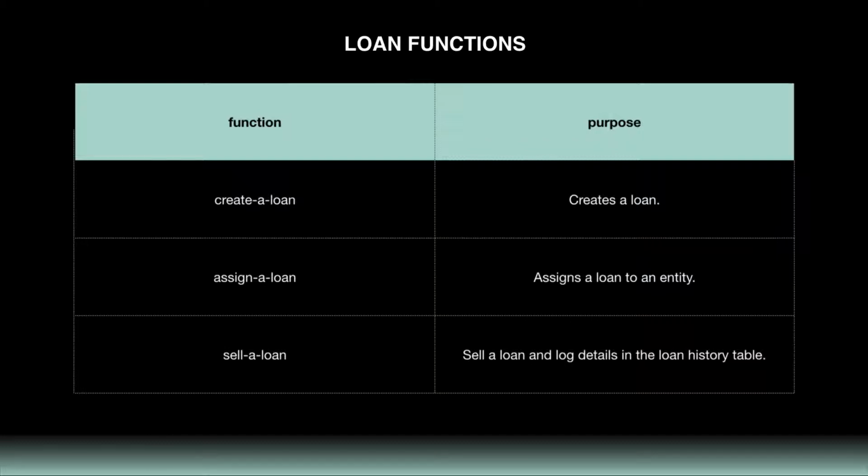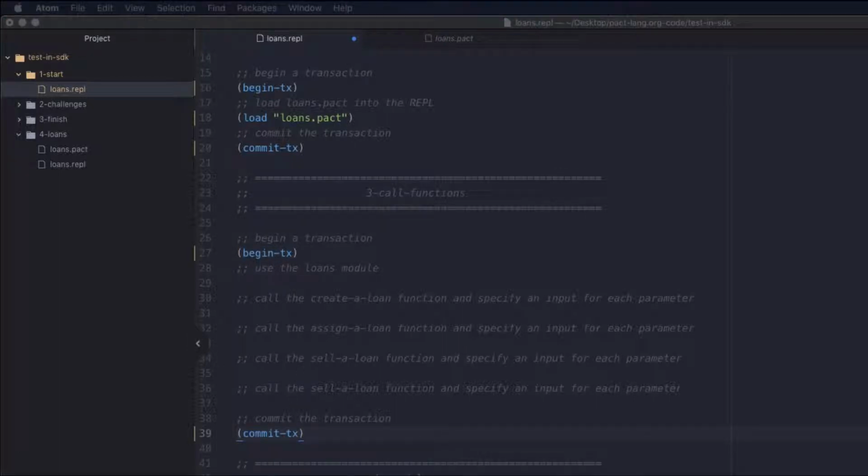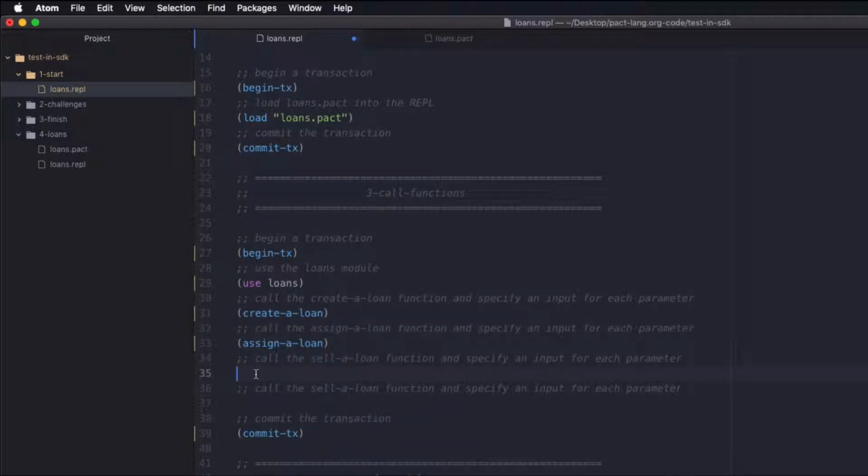If you didn't go through the loans project, take some time to work through the loans.pact file for a better idea of what's going on. So let's try the challenge. Here, I'll begin and commit the transaction. Within the transaction, I'll use the loans module. For this module, I'll call functions create a loan, assign a loan, and two calls to sell a loan.